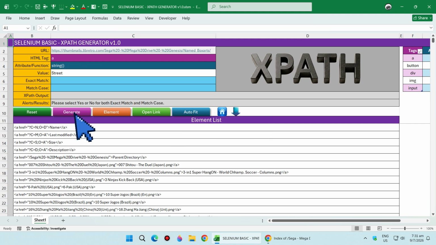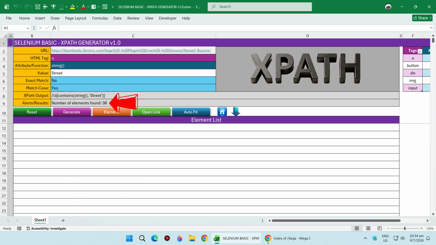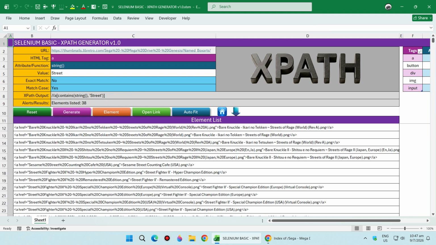Clicking Generate prompts you to select yes or no for both exact match and match case. Since the value is not the full text, select no for exact match. However, because it must match the case, select yes for match case, then click Generate button again. The new XPath expression reduces the found elements from over 2,000 to 38. Click Element button. It matches all elements that contain the word street.